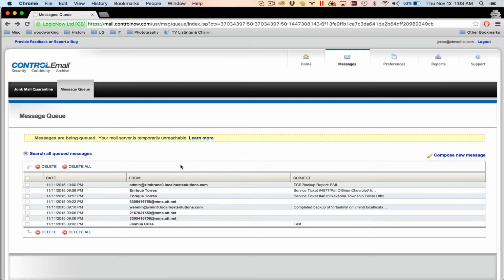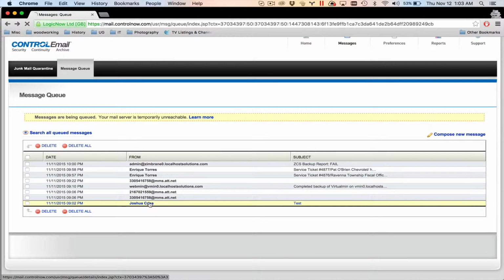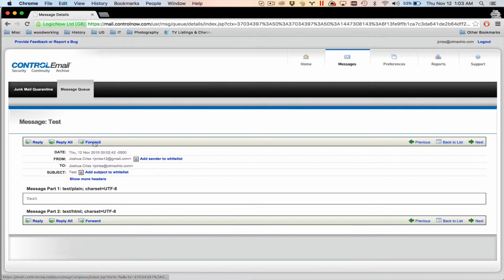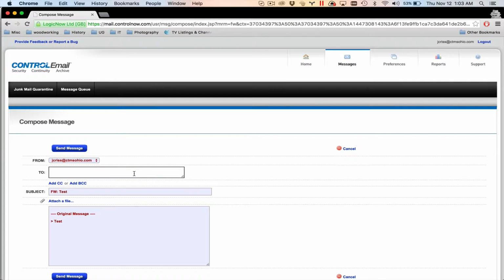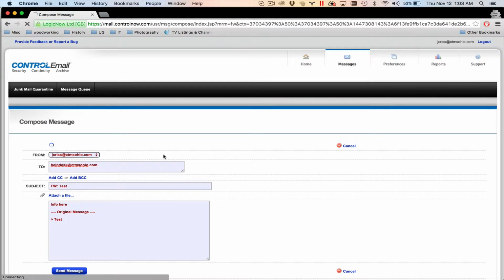If you would like to reply to an email that you've received while the mail server is offline, you can simply click on the email you'd like to reply to, and when the page loads, you'll see that there are several options for reply, reply to all, or forward, just like a standard email editor. In here, we can forward the message by selecting the forward button, inputting the email address we want to send it to, any additional information here, and select send message to send that message.